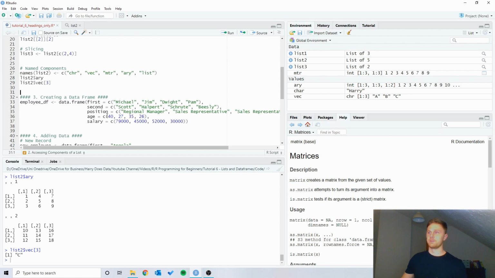So I've got a pre-typed out data frame here, and you'll see that the first member within the data frame, first, is a vector containing the first names of 4 people. The second member is again a vector containing the second names of 4 people. The third object is a vector containing the position of those 4 people. The fourth is the age, and the fifth is their salary. And you'll see that this data frame is assigned to the object employee data frame.